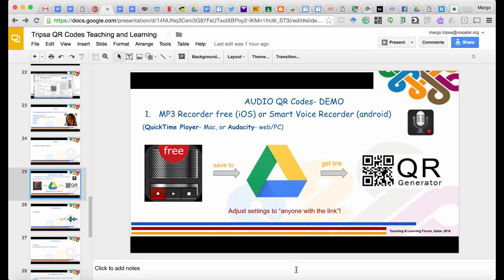Audio QR codes are fun. First, I will start by sharing this easy trick with you. Whenever you want an audio QR code, all you need to do is record an MP3, save it to your Google Drive, and then use that link to create your QR code. You need to make sure you adjust the settings to anyone with the link if you want somebody from outside of your organization to access the link or the MP3.